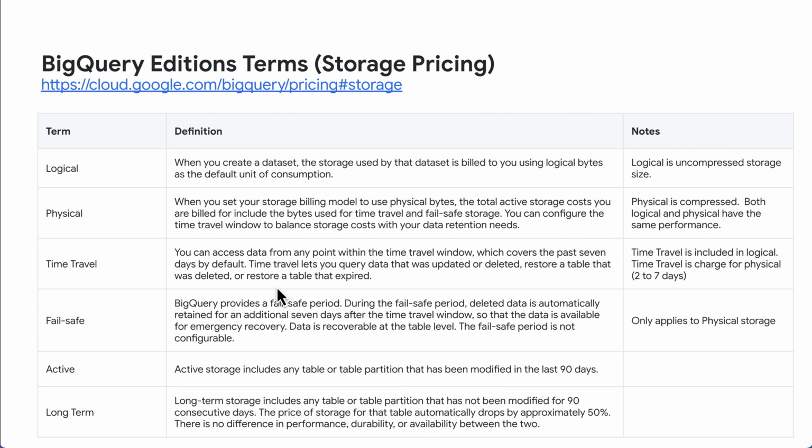But then, since you delete it all and recreate it the next night, you now have 0.5 gig that you're paying for in time travel. And then you also have failsafe. And then the next night, if you delete it and recreate it, you get another 0.5 gig. And in that case, logical would be cheaper. So you do need to take a look at your patterns, and we'll talk about that on the next slide.